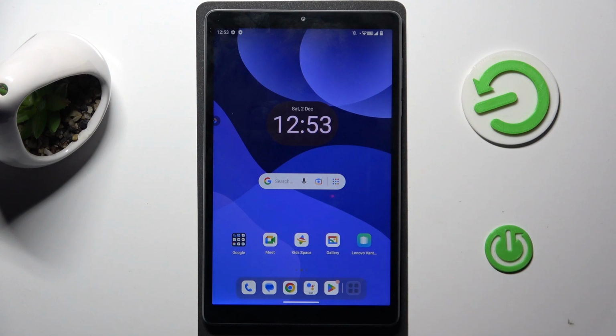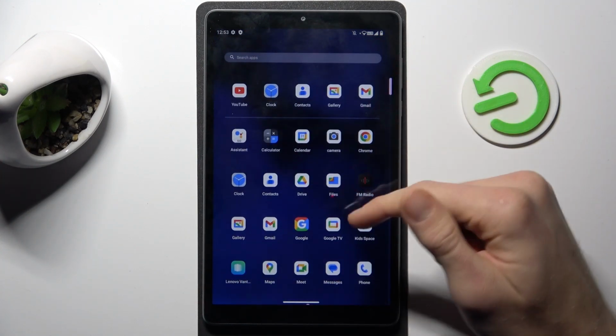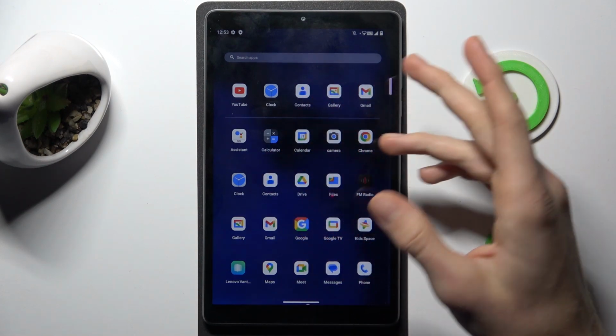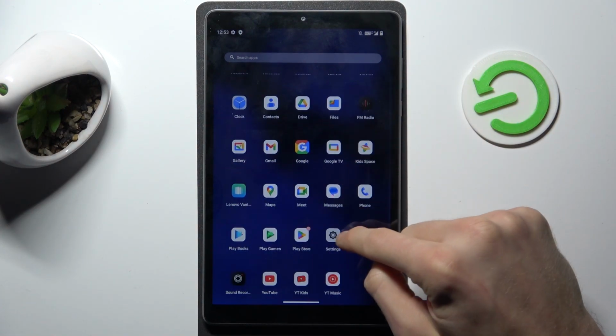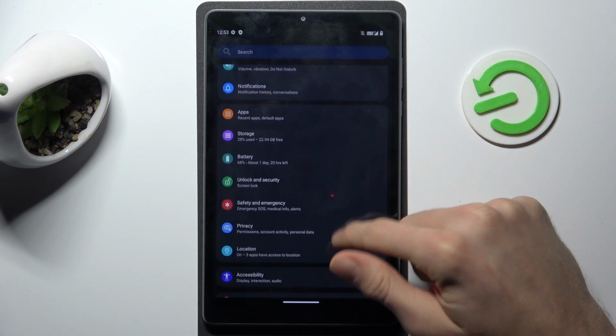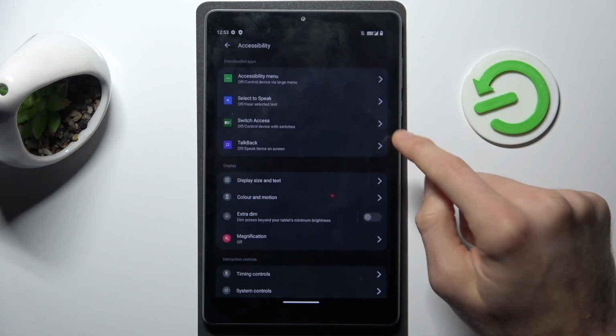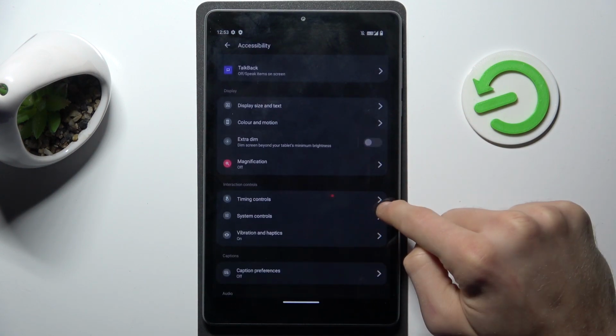First step to delay clicks on our Lenovo Tab M8, let's swipe up our screen to go to the application menu where we have settings option. We go to the settings where we scroll down to accessibility. We press that. In it we have timing controls.